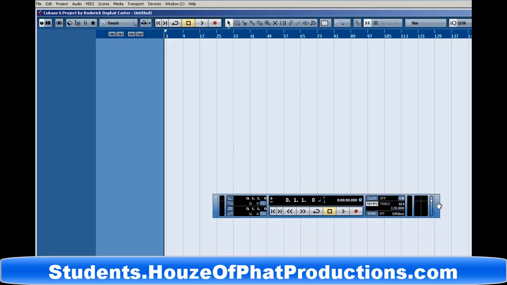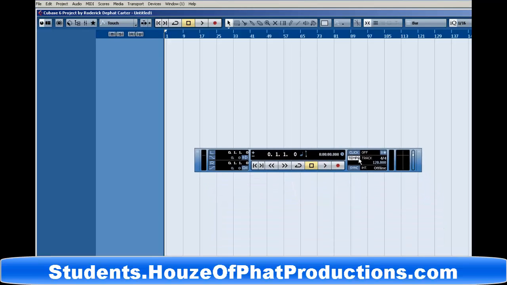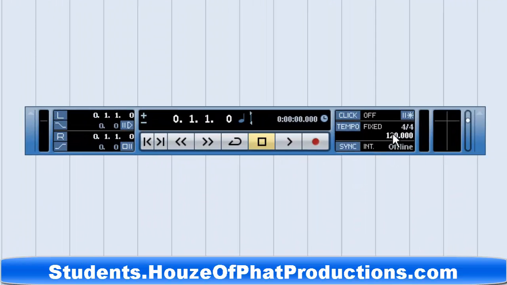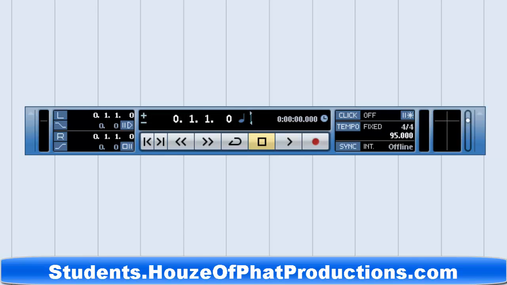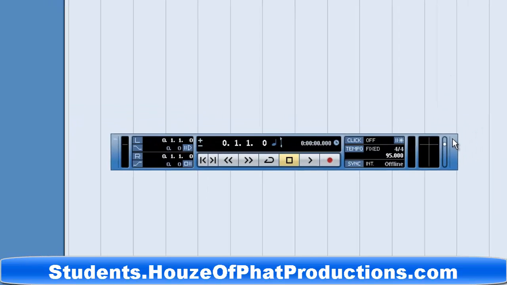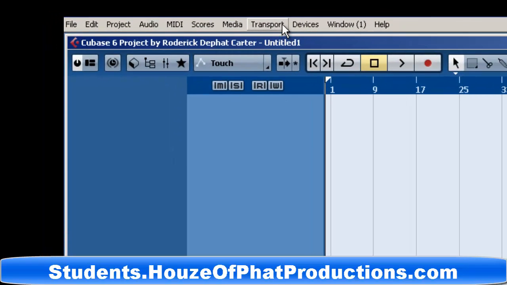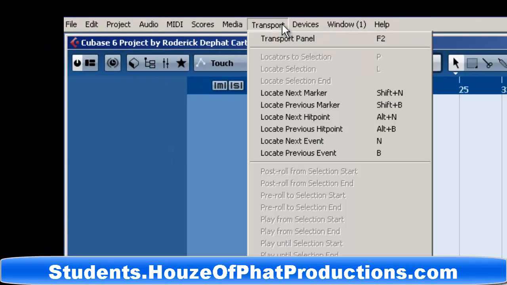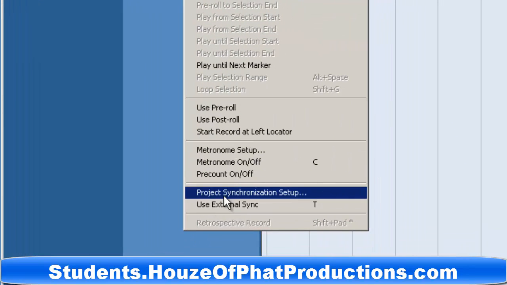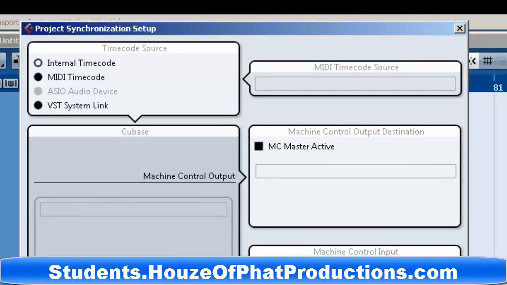One thing you might want to do in Cubase is to go ahead and set the tempo to whatever tempo the sequence originally was. So if it was at 95 beats per minute, go ahead and put that in. Okay. The other thing you want to do is come up here in Cubase to transport and look for a section that deals with project synchronization. Just depends on what version of Cubase that you're using.